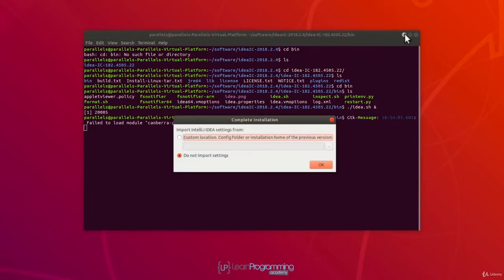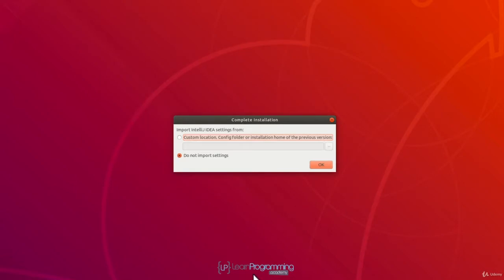And I'm just going to minimize the window for now. Now, you'll get this option when you first install IntelliJ or anytime you install a new version. It's asking, have we got a custom location where we can import some configuration options from IntelliJ from a previous installation. In this case, it's a brand new install, and you can see Do Not Import Settings is automatically selected. So I'm just going to go with that and click on OK.